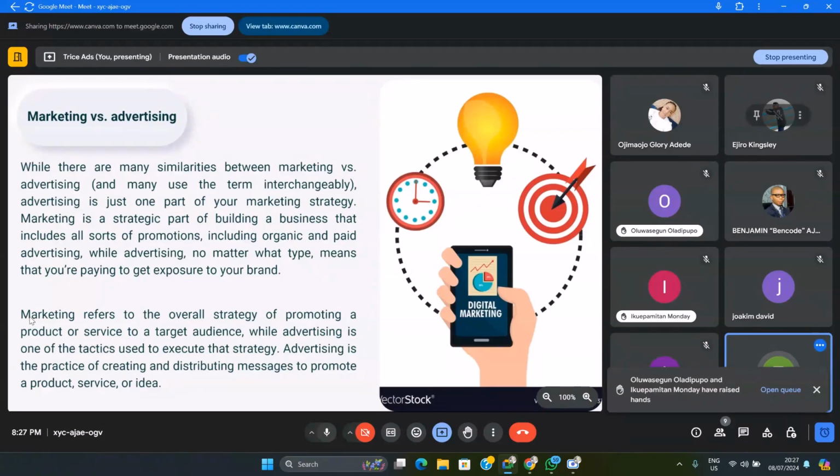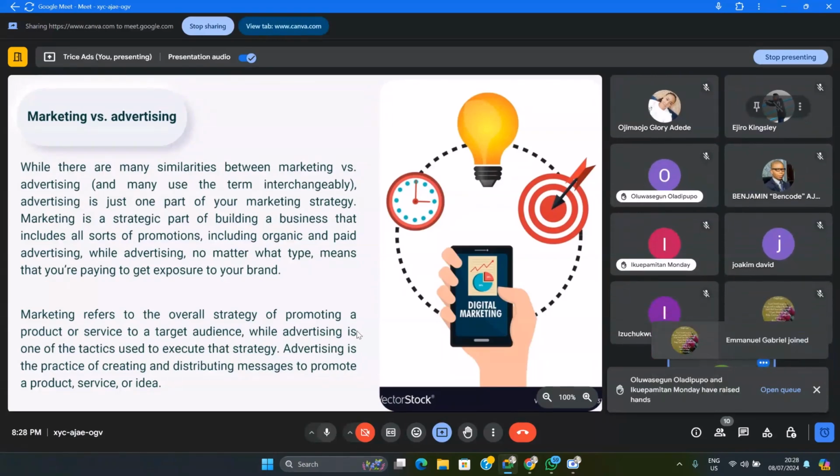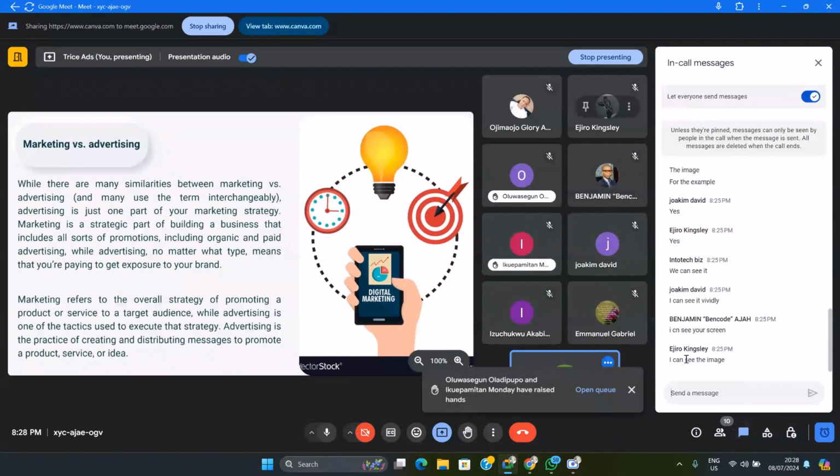Now, let's refer back to what marketing is. Marketing refers to the overall strategy of promoting a product or services to a targeted audience. So when we talk about marketing, we are talking about the general ideology in publishing our product or services or promoting our company. Advertising is part of marketing, but not actually what marketing is. I don't know if you get this point. If you don't get it, let me still explain further.